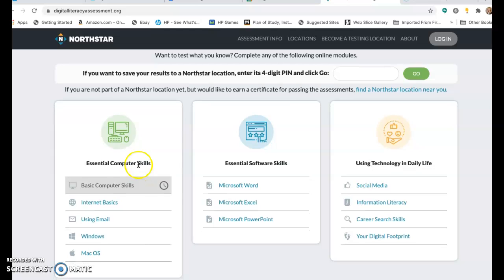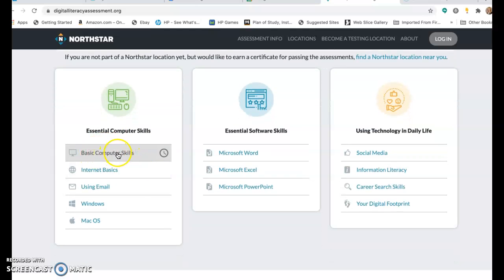The ones that we are using for this class are the basic computer skills and the internet basics. Those are the two assessments that you will need to get 85% or higher so that you can take that state proctored test for the certificate. So then you just click on that basic computer skills test, and it will start the test.